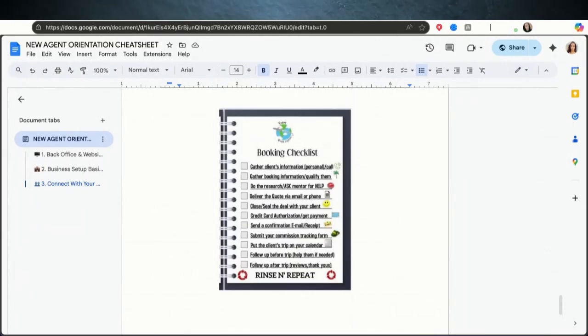So you're doing a booking, you're going to get the client's information. You could do so through your website, through an inquiry form. You're going to get the booking information and qualify them, do the research, ask the mentor for help if you need it. And then we're going to deliver the quote options, right? We're going to go in, we're going to close and seal the deal, and then boom.